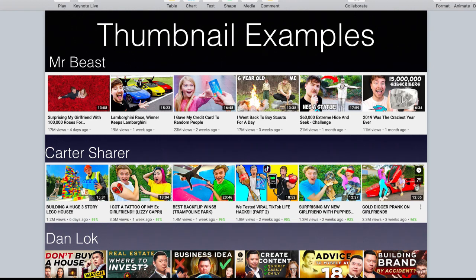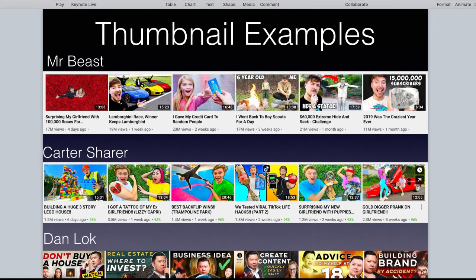I got a tattoo of my ex-girlfriend. Probably not a real tattoo. I think all of these thumbnails, he's using layers. So himself is in a different layer to these other ones. Everything's on a separate layer, so you can see it. All of these images are separately layered on top of each other.